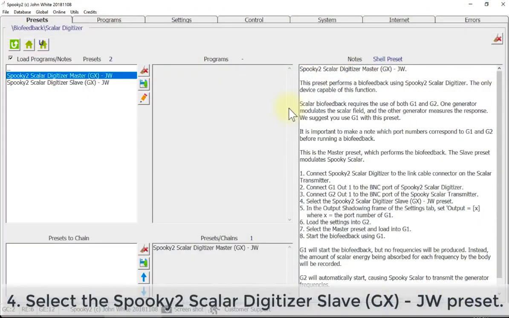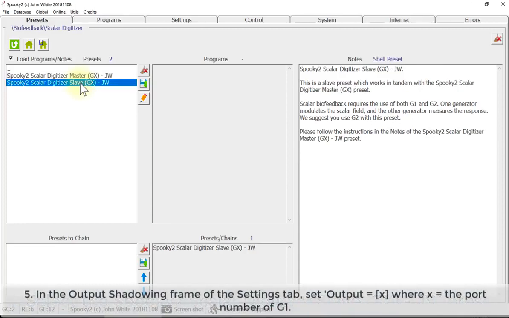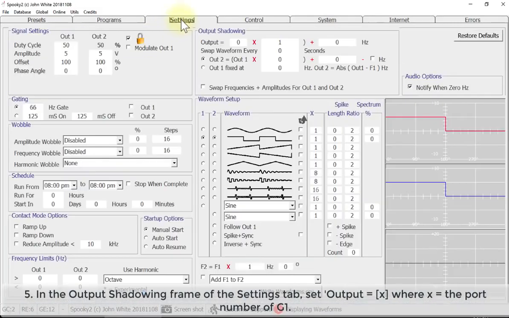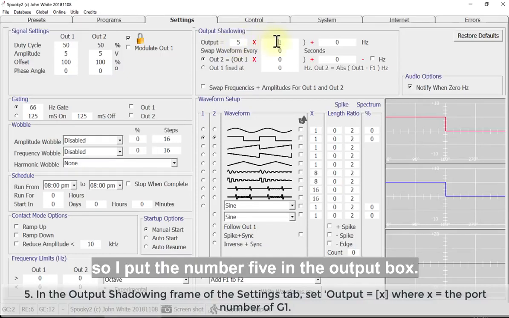Step four, select the Spooky2 Scalar Digitizer slave GXJW preset. Step number five, in the output shadowing frame of the settings tab, set output equals X, where X is the port number of G1. In my setup, G1 was port number 5. So I put the number 5 in the output box.